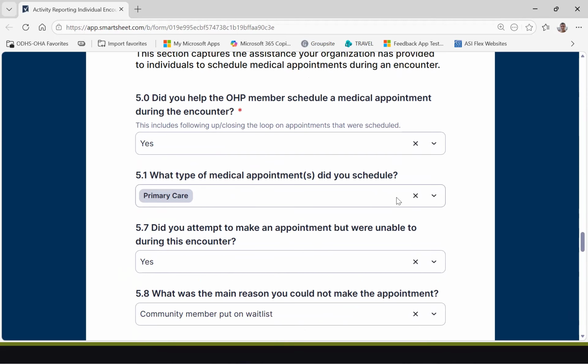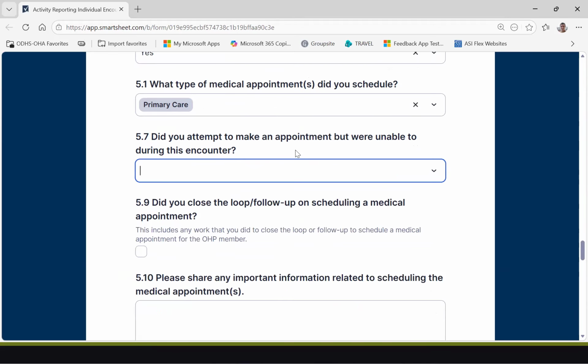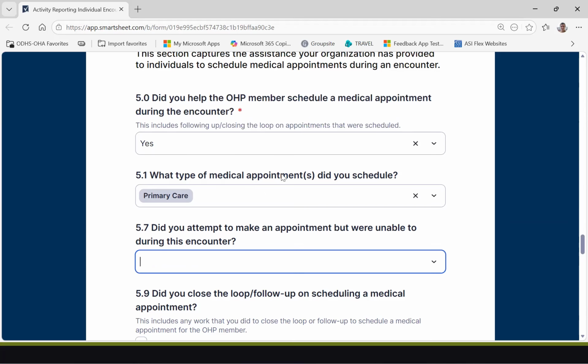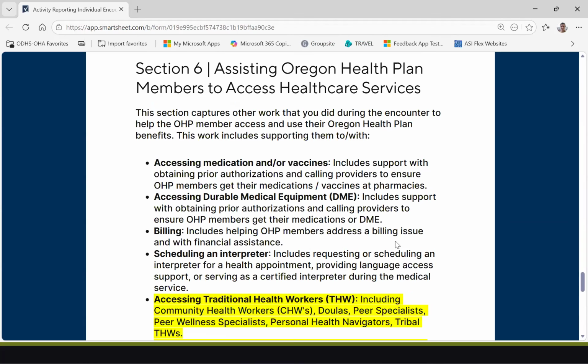You'll just be able to say, I scheduled the appointment, and then whether you attempted to make one but were unable to, or did follow up closed loop. So we have fewer questions in section 5 now. And that's it.